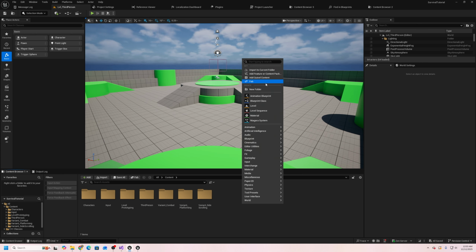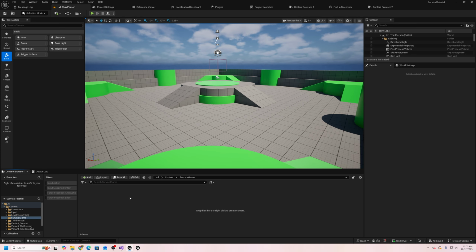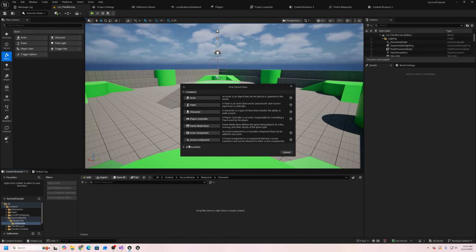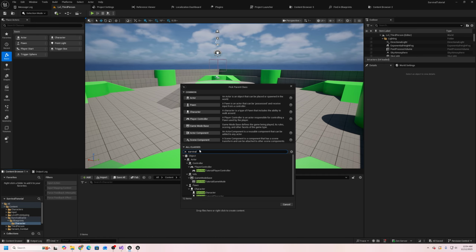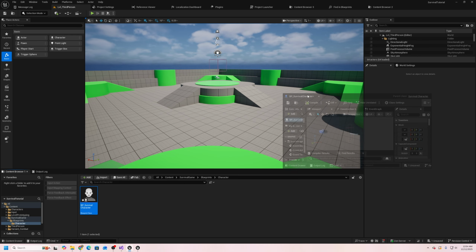First, I guess we have to create a folder for our project as survival game, and then let's create a folder for blueprints. We should always use an organized structure for our projects, otherwise it will jumble the project. So let's create a folder for the character, and let's click all classes and then search for survival character. So we can click the survival character that we created before, and I'll name it as BP survival character, and let's open it.